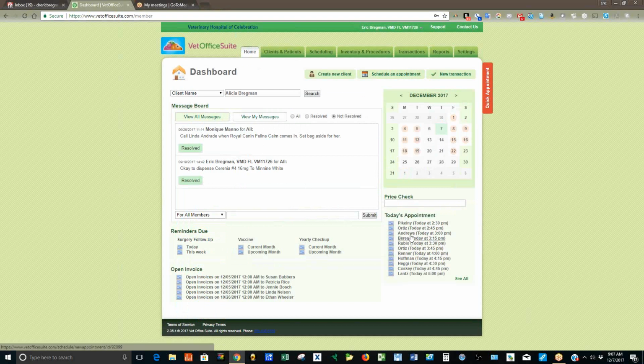Right. Down here on the right, you'll have a list of today's appointments. These are all hot links, so you can jump to that appointment and see what it's for. There's a little mini calendar here, and you also have the ability to create a new client, schedule an appointment, or jump right to a transaction.